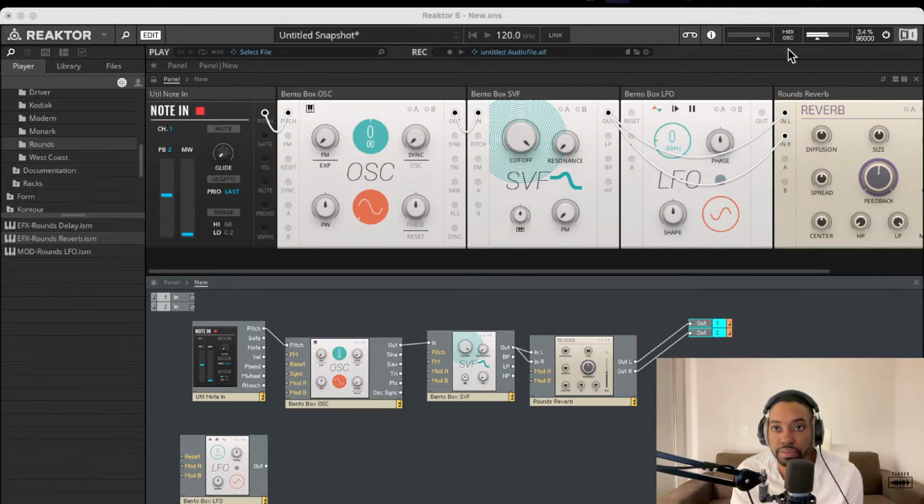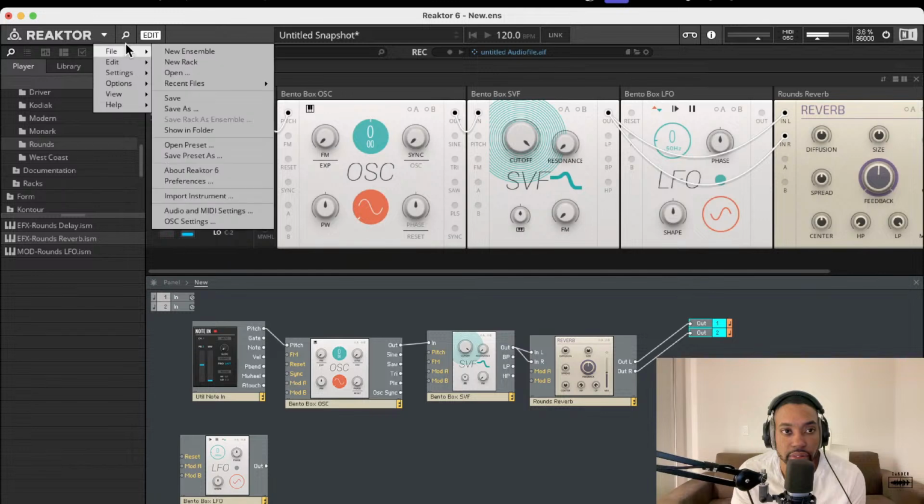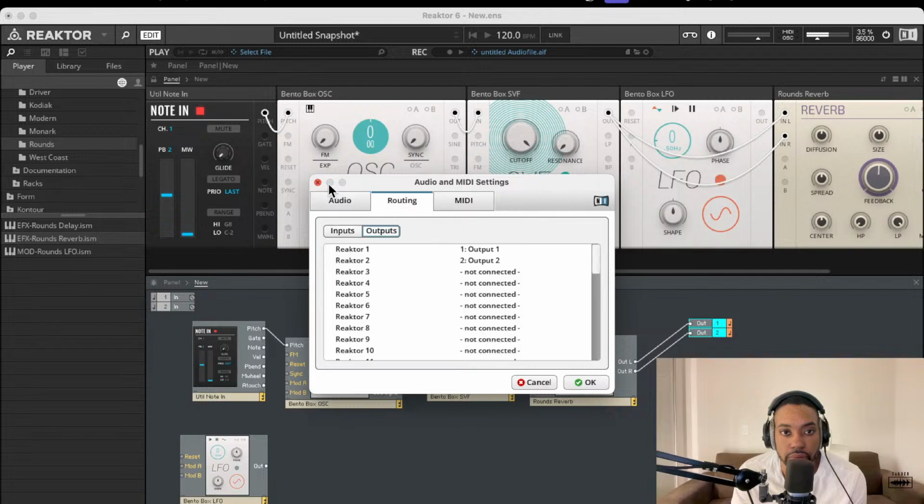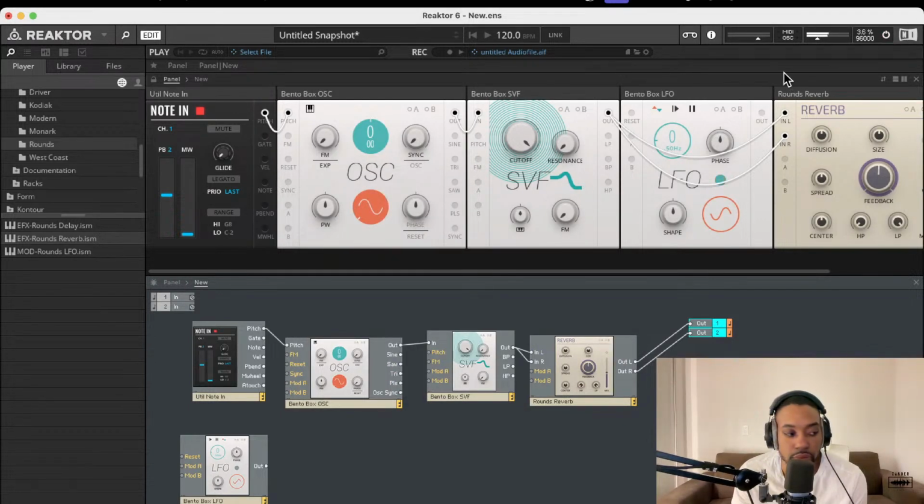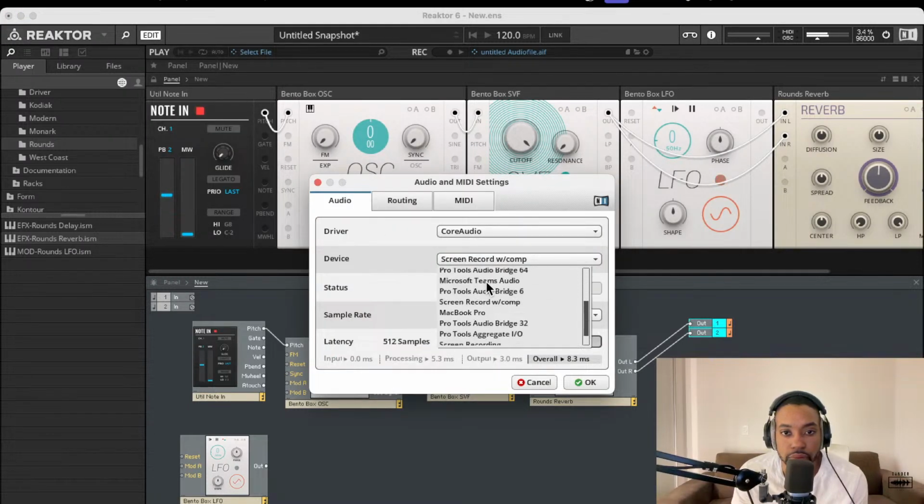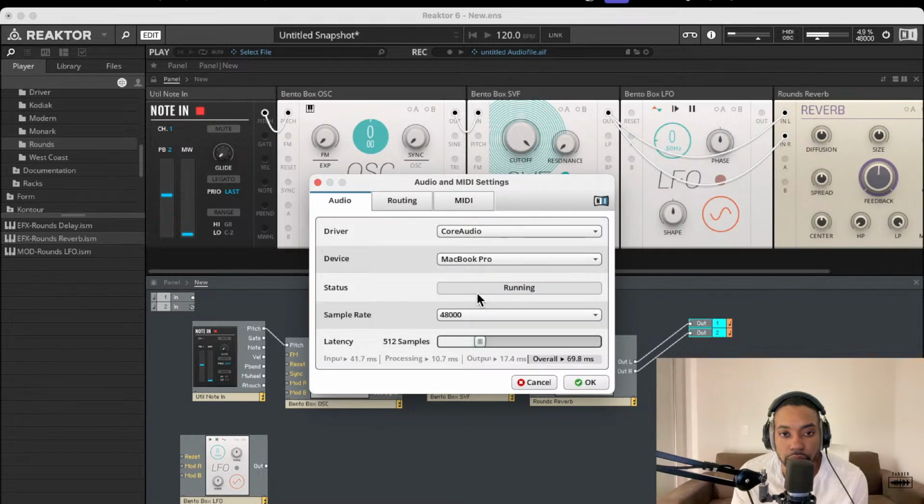Then our sound, going to make sure it's outputting to the correct spot. It's going to get our sound to output to the correct spot.